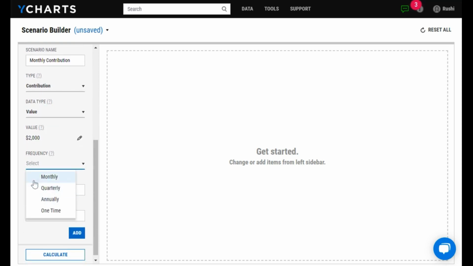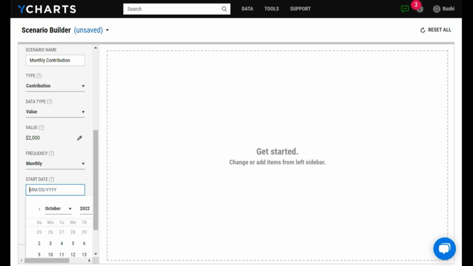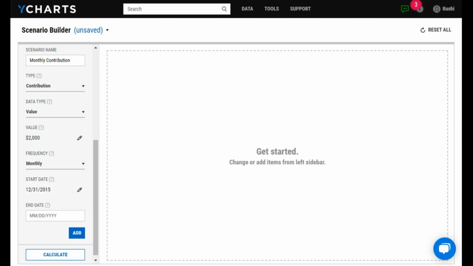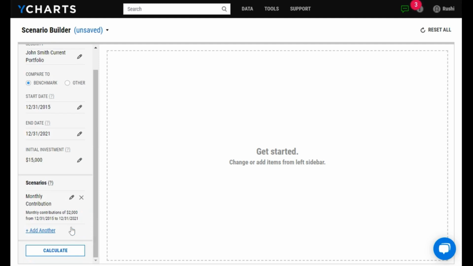For frequency, you can either select monthly, quarterly, annually, or one time. And lastly, you could select the start and end date of your actual scenario. So for this one, I'll go ahead and select the same time frame as the overall scenario that we're building. Now that I've done that, I can go ahead and click add. You can also add multiple scenarios in one, or you could just go ahead and click on calculate to see your results.